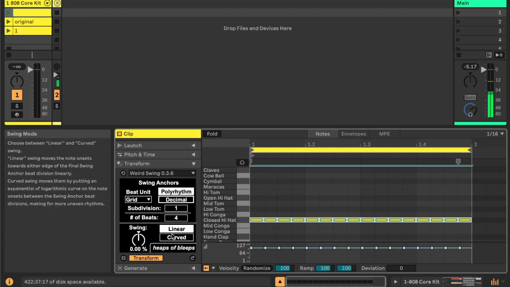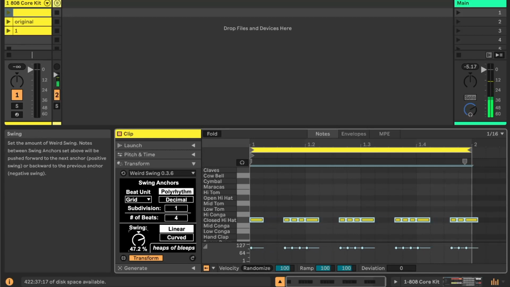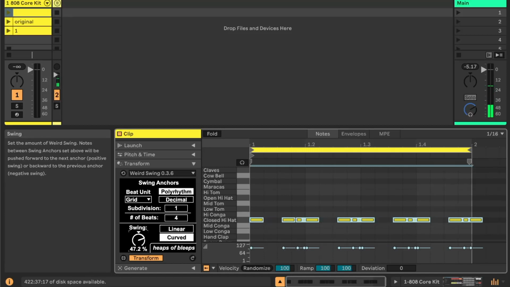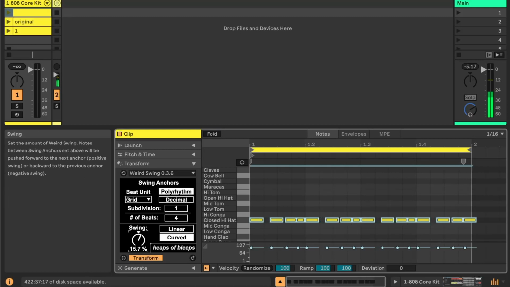Now there's 2 different types of swing. There's this linear swing, and that's just going to move them all kind of the same amount. They're kind of getting just squished towards either the previous beat or the next beat. And then there's curved swing. And this, it kind of moves them in an uneven way. So, you know, on the positive swing, the further you are from the next beat, the less you move kind of thing. And with a negative swing, it's the opposite.